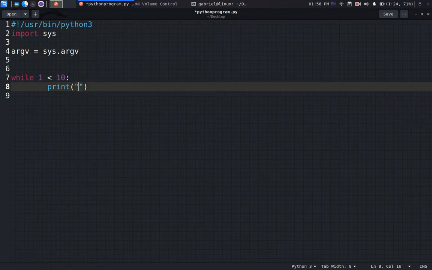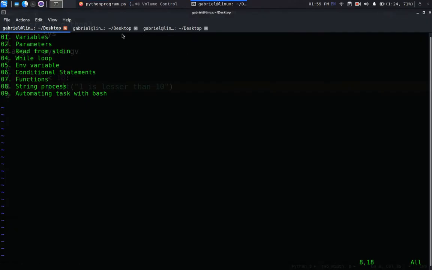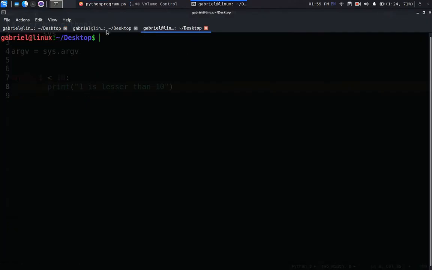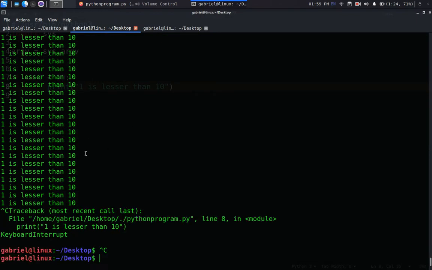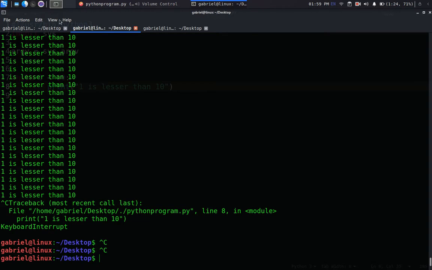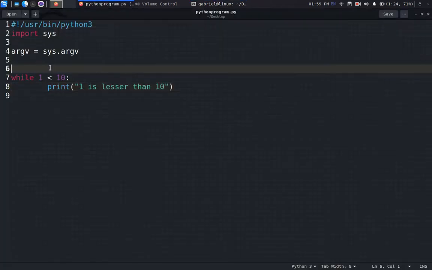I know that we want it to be 1 is lesser than 10. This statement is actually true, and it will continue to be true. So let's just run it for the sake of simplicity. As you can see, it continues to print that 1 is lesser than 10, forever and ever and ever.